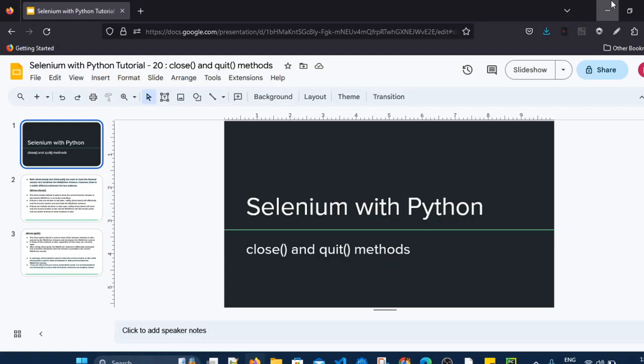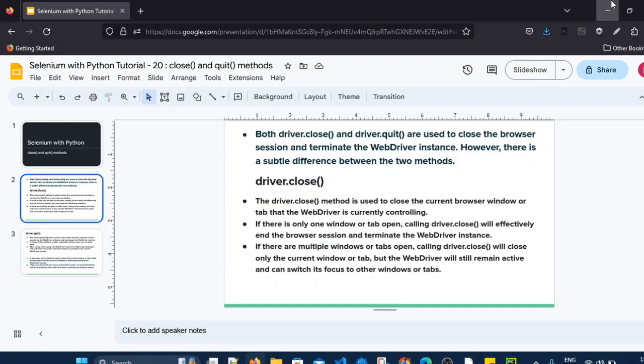But there are some differences between the close and quit methods. So what exactly are those differences? Both driver.close and driver.quit are used to close the browser session and terminate the WebDriver instance. However, there is a subtle difference between these two methods. Now I will show you one example.